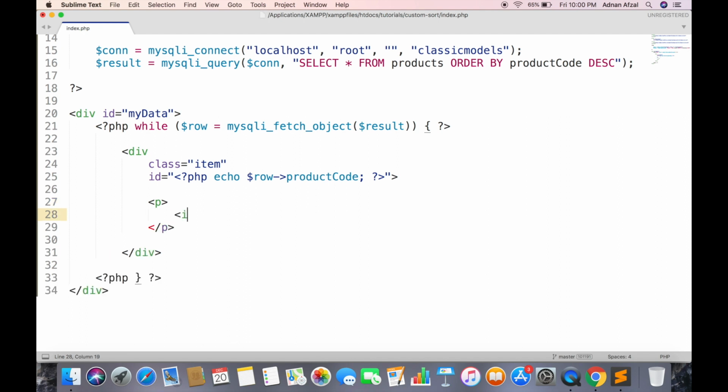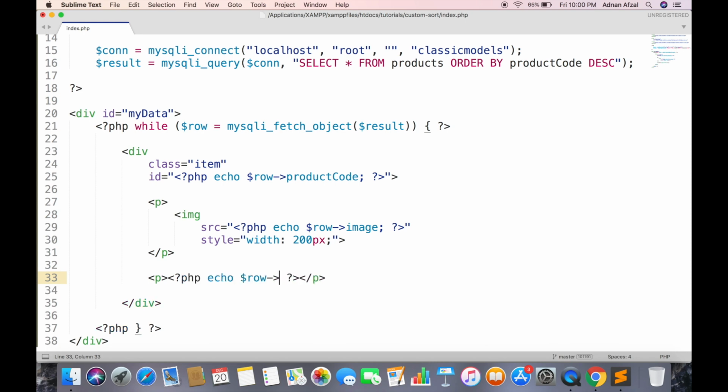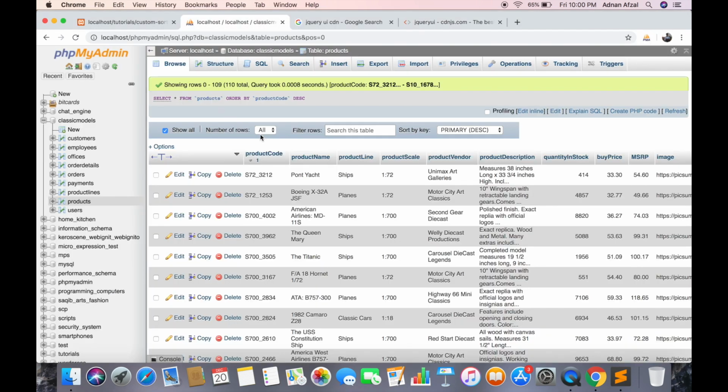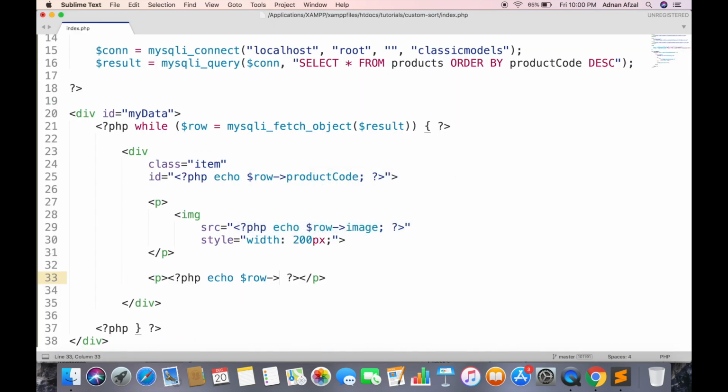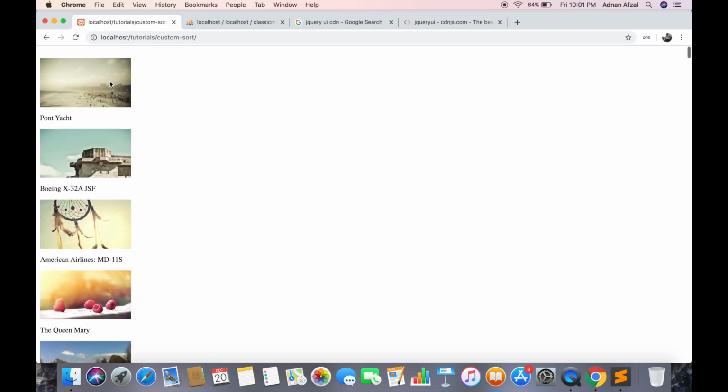Create an image tag. Source will be the image column which contains the path of image. Give it a width so it will occupy only specific space. And display the product title. In our database, we are receiving product title in product name column, so we will use that. So you can see we have all products along with their image and name. You might have other data too, of course, that depends on your project requirement.